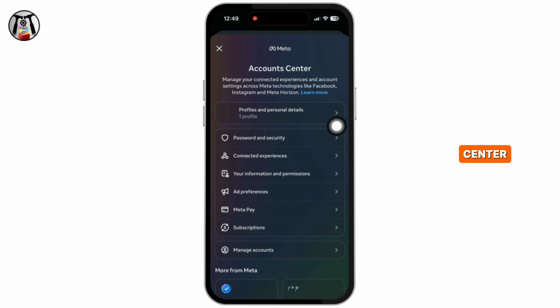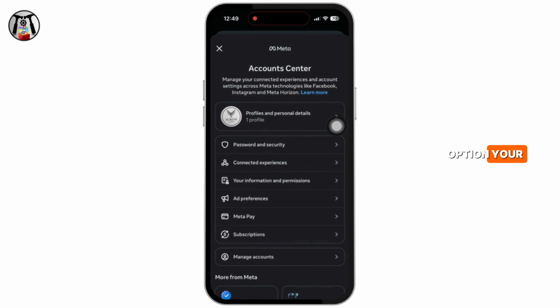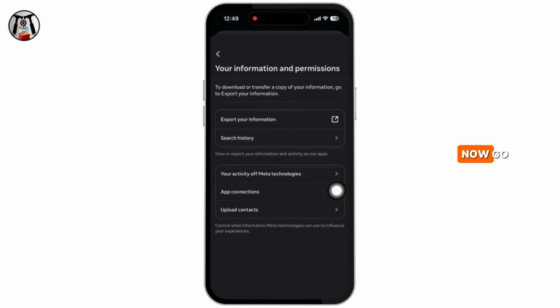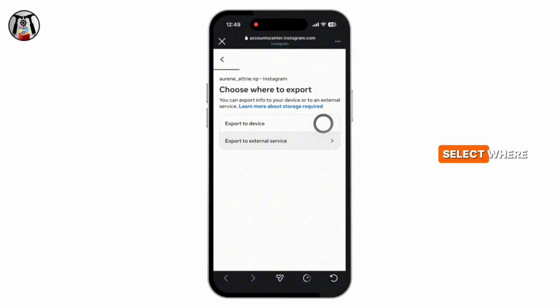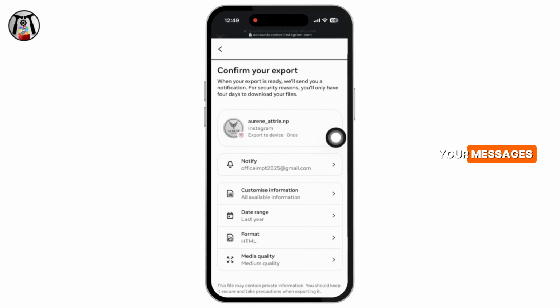Head over to Account Center. Now navigate to the option Your Information and Permissions. Now go ahead and click on the option Export Your Information. Now click on Create Export. Select where do you want to export your messages.